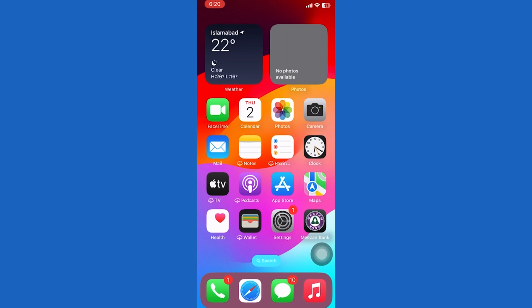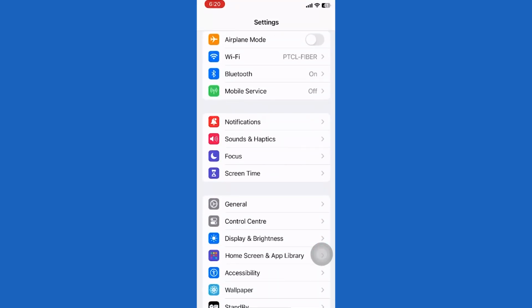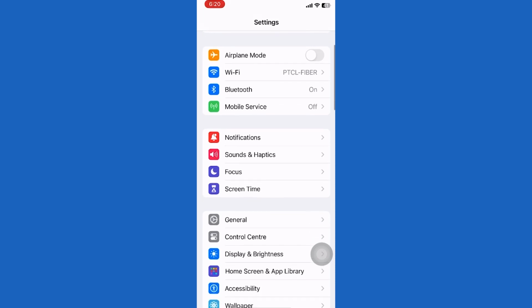To get started, open up the Settings app on your iPhone. Then toggle off this switch next to VPN if you manually configured a VPN on the Wi-Fi.